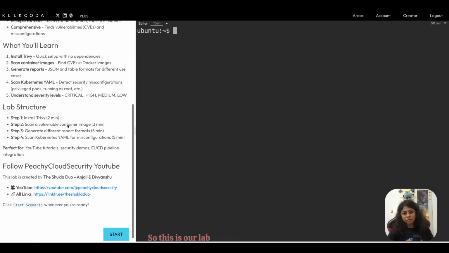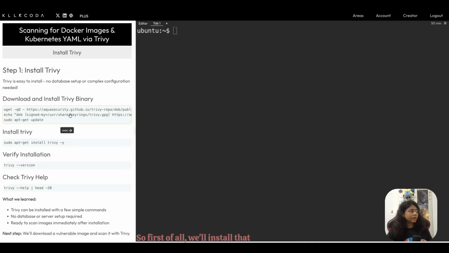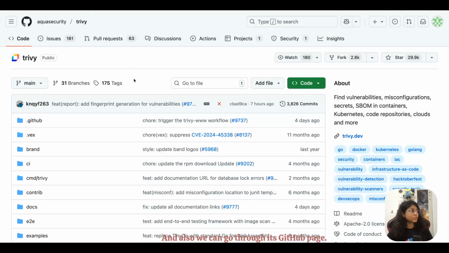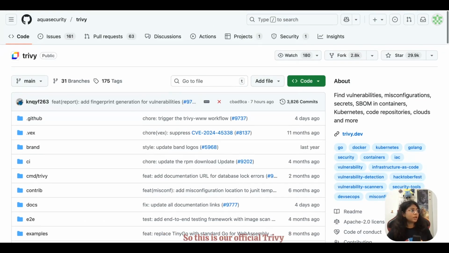So this is our lab structure that you can go through. I'll be running commands on this terminal, so let me just click on start. First of all, we'll install Trivy and see what options are given by Trivy. And also we can go through its GitHub page. So this is the official Trivy page.